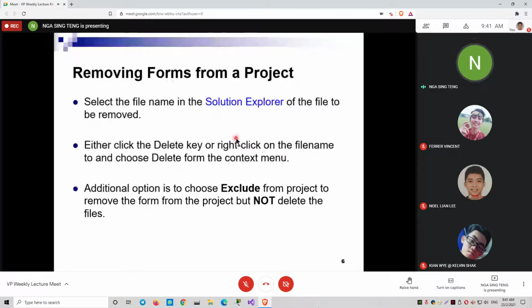Use exclude. This is actually to remove it from that particular project. It is not deleted. So choose wisely whether you want to delete permanently or you just want to remove it from this project. You may need to use that particular form in other projects. So in that case, you just exclude it, don't delete it.